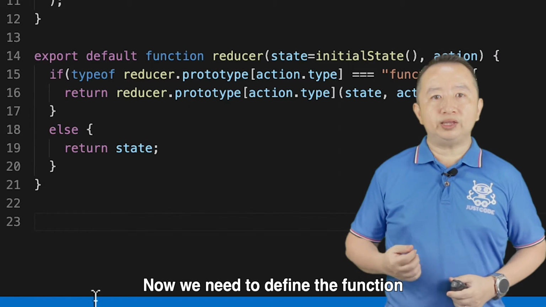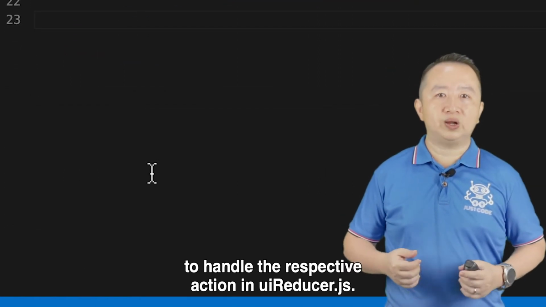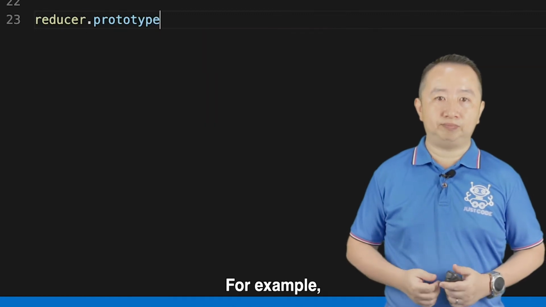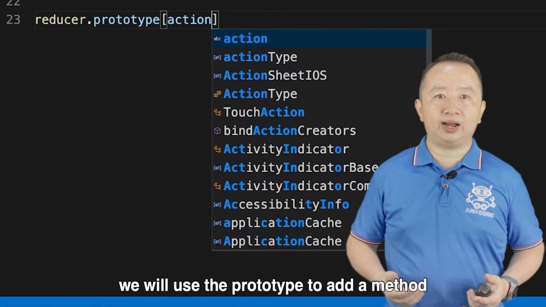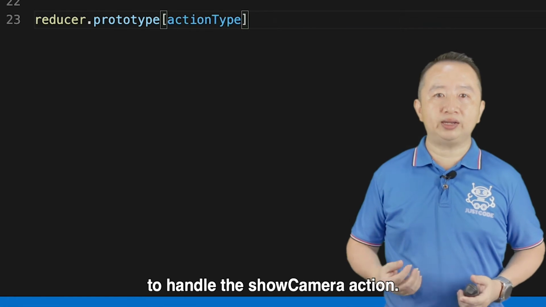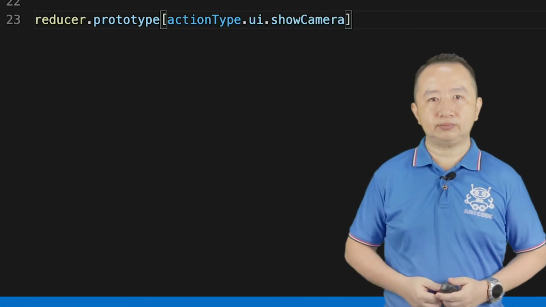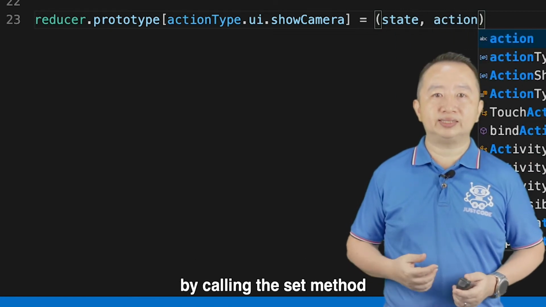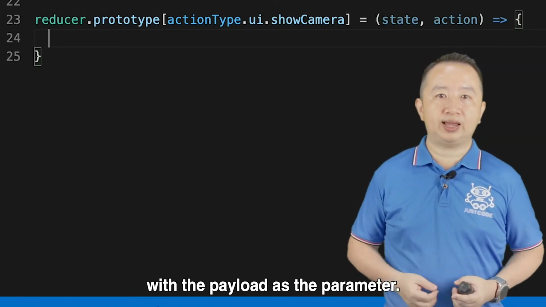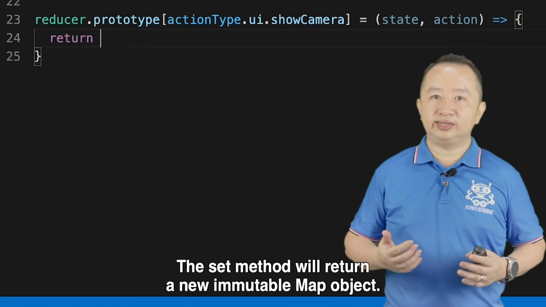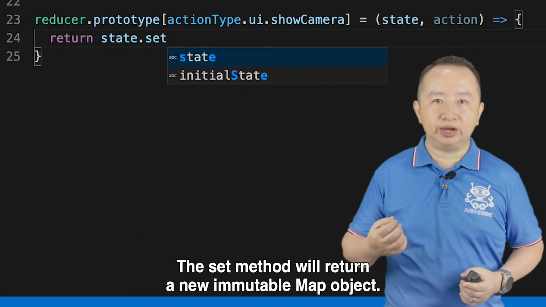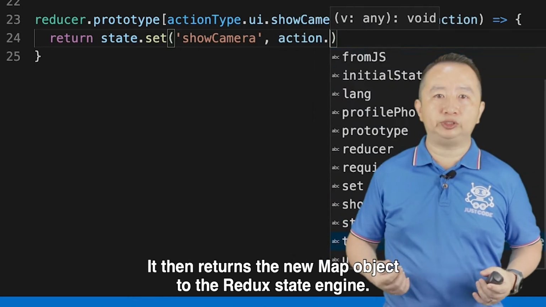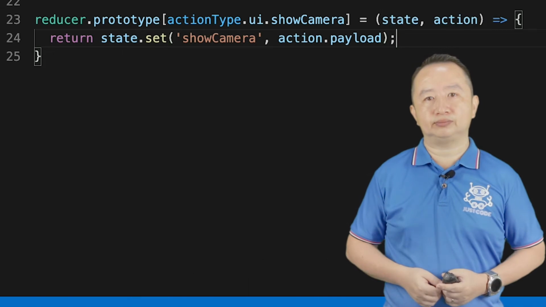Now, we need to define the functions to handle the respective actions in the UI reducer. For example, we will use the prototype to add a method to handle the showCamera action. This method will update the showCamera state by calling the set method with the payload as the parameter. The set method will return a new Immutable Map object. It then returns the new map object to the Redux state engine.